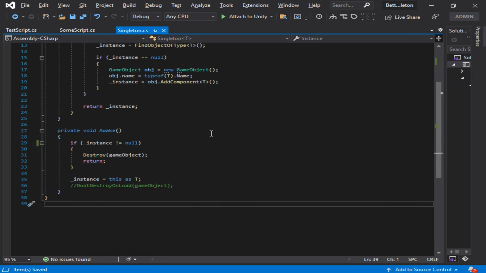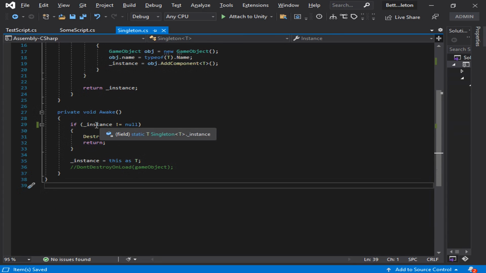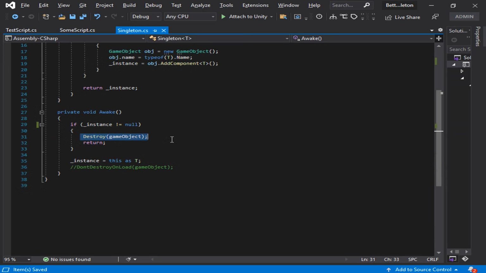And inside the awake method we are doing the same as we are used to doing when we construct a singleton inside Unity. We verify that the instance is different from null. If it is not null, we just destroy the game object that has this instance, because the singleton pattern just needs one instance at a time in the scene. So if we have more than one, we need to destroy it. If not, we just take this instance and assign it as the type of T.